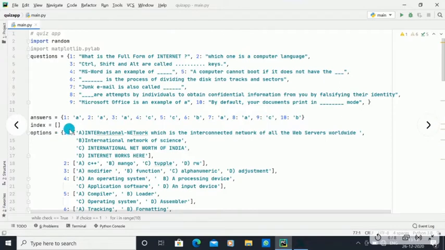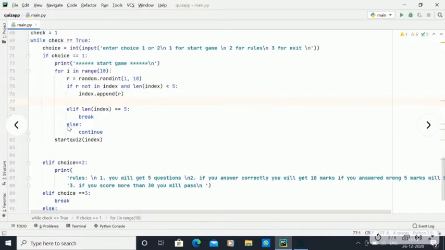Here you can see index is a list I declared on the upper side of it, and this index is going to get appended. So that is the first thing we did here. Now the next thing is elif length of index is equals to 5. What if the length of index reaches 5? Then it will break, and it will call a function start quiz.